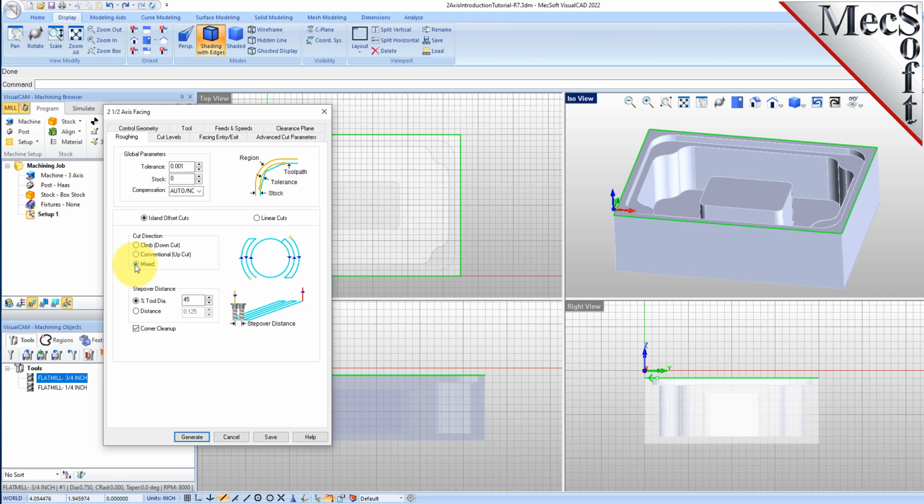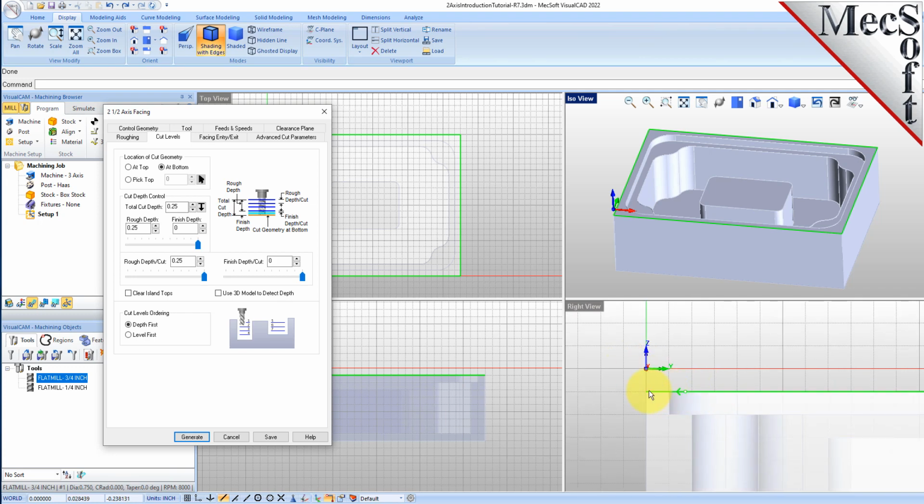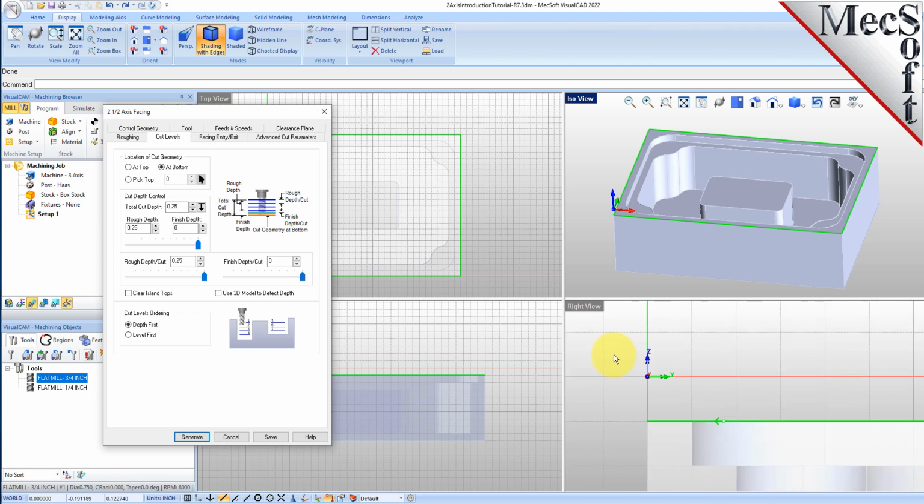For the step-over distance, which is the distance the tool will move per pass in the X and the Y, we'll make it 30% of the tool diameter. In the future, you can also specify the step-over by entering an exact linear distance. Now we select the Cut Levels tab, and for the location of cut geometry, we'll select At Bottom. Even though this is the top of our part, it represents the bottom of our actual cutting depth. You can refer to the images in the dialog for information about what each parameter means.